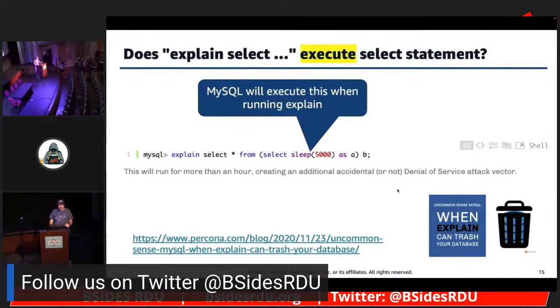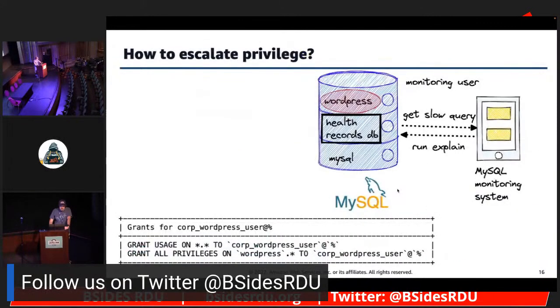So this is what happens here. We have a subquery, which is doing sleep. And when we run the explain plan, we see that this runs for more than an hour, because it's sleeping, waiting until this part, the select sleep part, is materialized. So now we know what to do. A bad actor knows what to do.